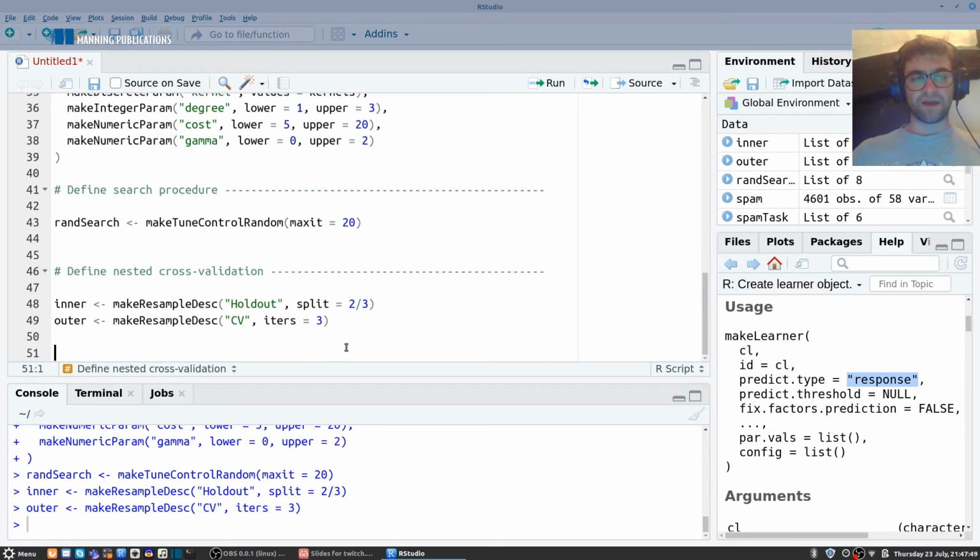There are some other resampling strategies that we could have used. Instead of holdout or CV here, we could have used LOO, for leave one out, which is the extreme of k-fold, where you train a model using all of the cases except one, and then evaluate it on that one. And you do that for every single case in the data set.